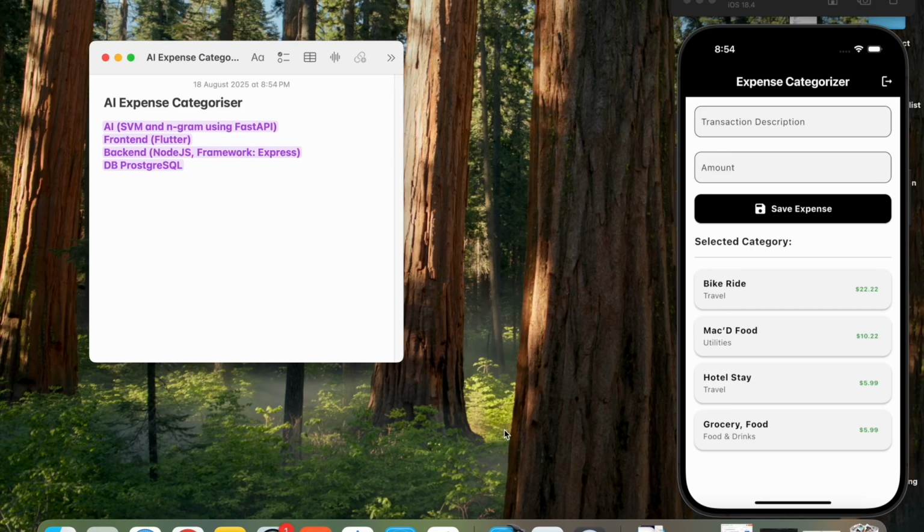In this channel we are only creating real-life applications. All the applications are related to Flutter, and we are going to use different kinds of backend technologies. We are also going to add machine learning and AI. In this video we are going to create an AI expense categorizer application, which is a Flutter application.